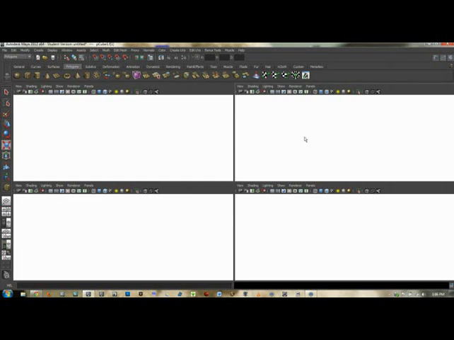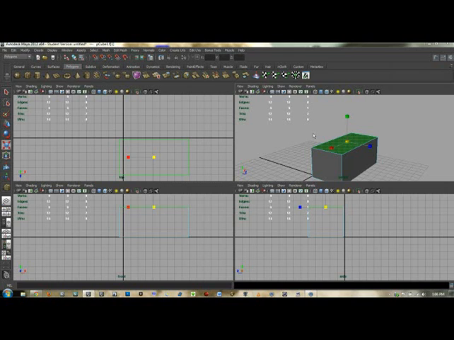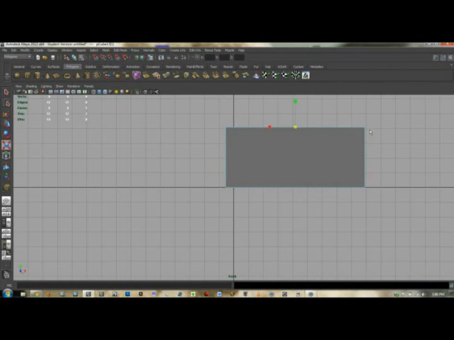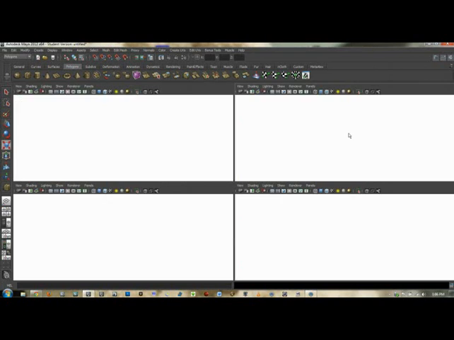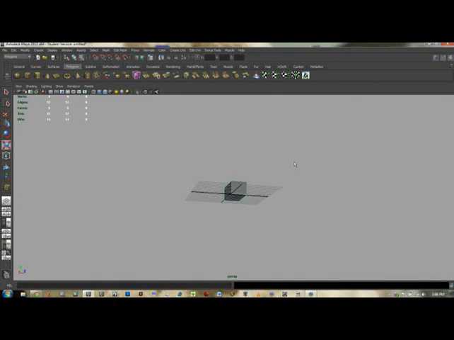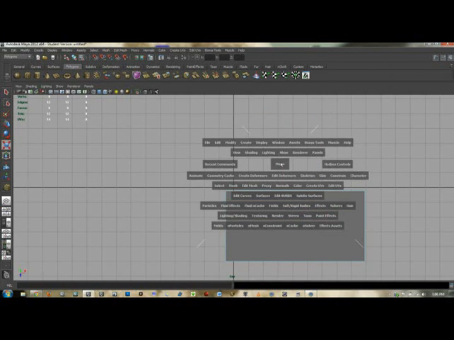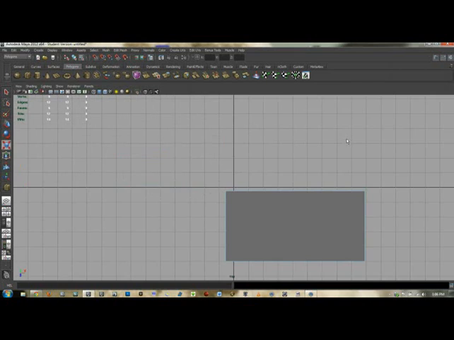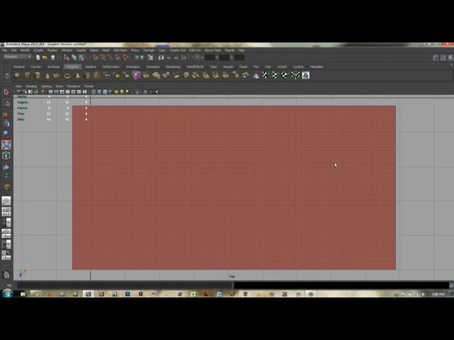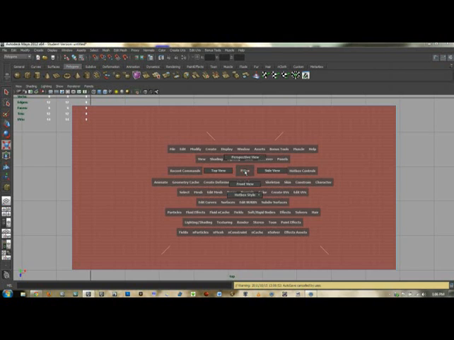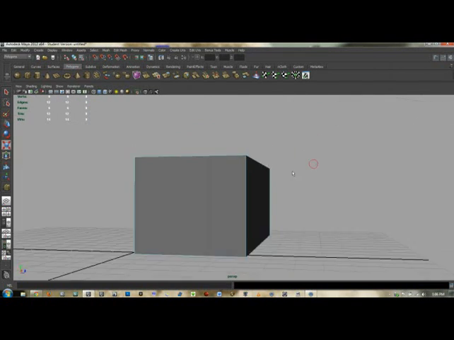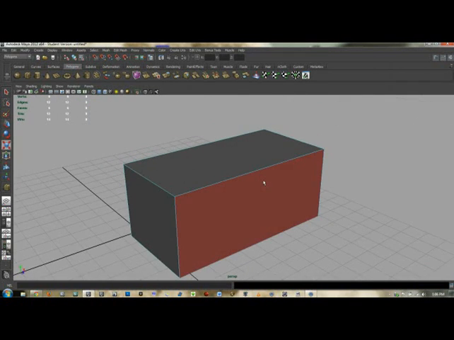Oh, don't tell me the Mac crashed on me. Okay. What the heck? It's my autosave. It's autosave? Yeah, I have a setting where it autosaves every 15 minutes.